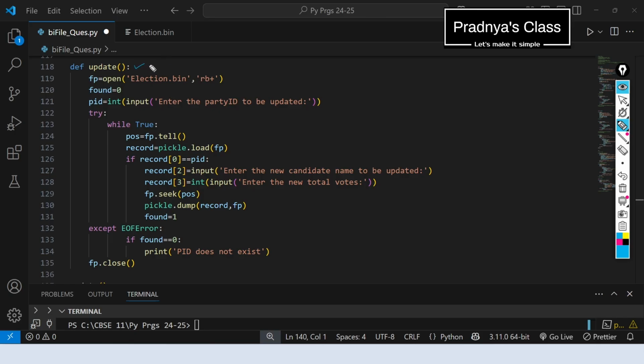According to the instruction, this function is ready. We are opening the file in the rb+ mode because we are reading the file as well as we will edit the record and write it back. With that, the file will open in read mode, but it will allow us to write also. We are not sending this party ID as a parameter, so we must take it inside the function. Try except block, we know.